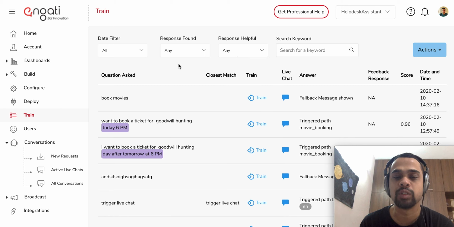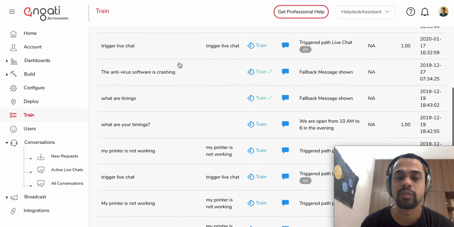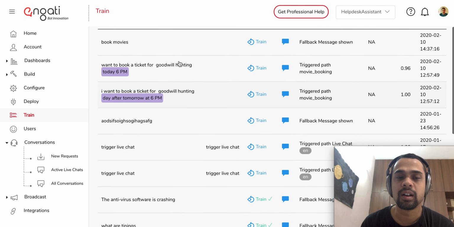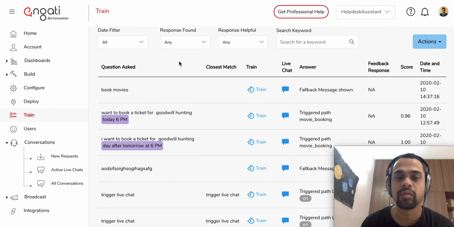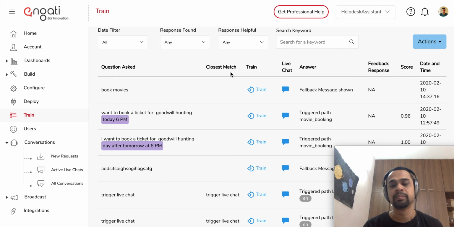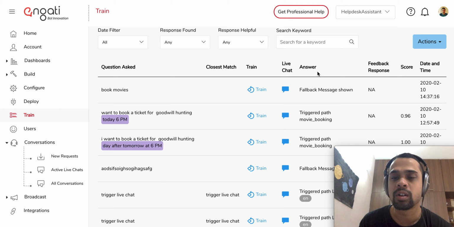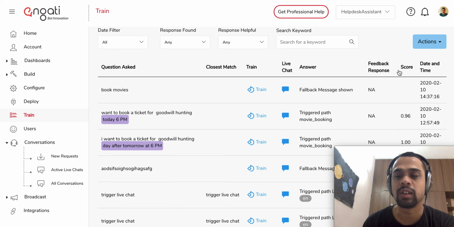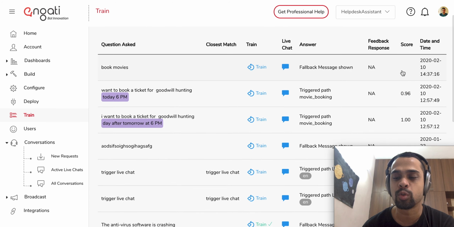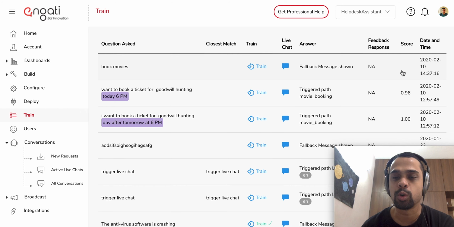So, based on these, you will see a list of such responses, and so it gives you certain important information like what was the exact user query that was asked to the bot, what was the closest match in the response set, and what was the answer the chatbot resolved and gave to the user, and the feedback response as well as the score it used to determine whether to send it or not. So as we saw earlier, the score would be a normalized number between 0 to 1.